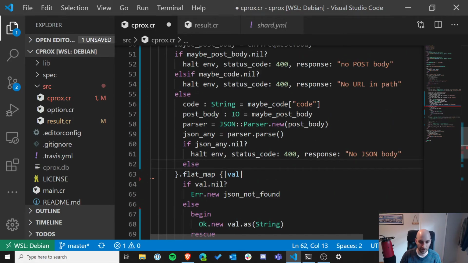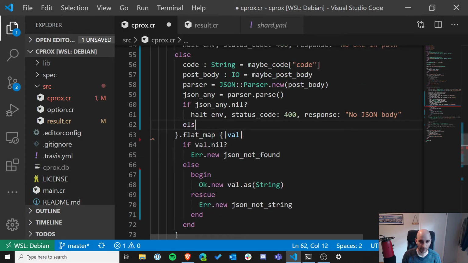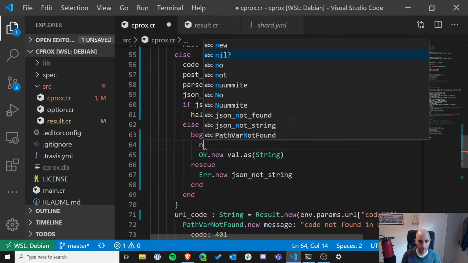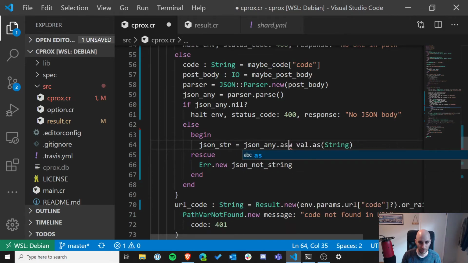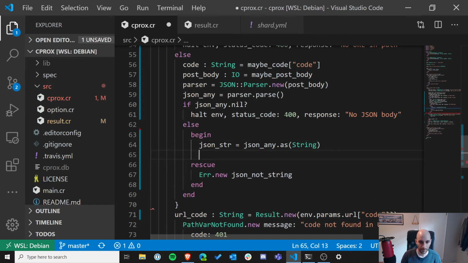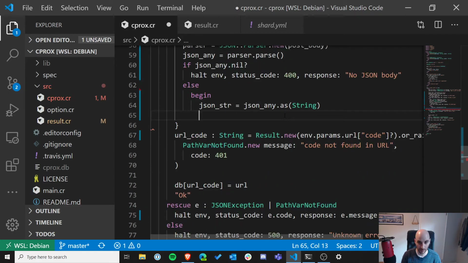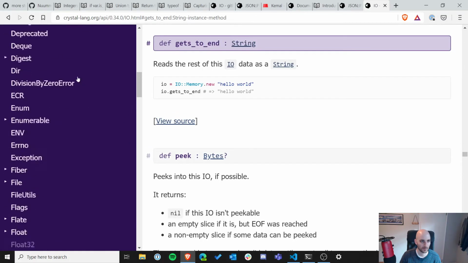Else. So now our JSON any is not nil. Actually, let's just do our else. Begin and then this. JSON string equals JSON any.as string. And then we're going to do our JSON str. And that now is the actual URL. Wait. JSON any as. Actually, this is going to be a hash map. I think it's a hash map.